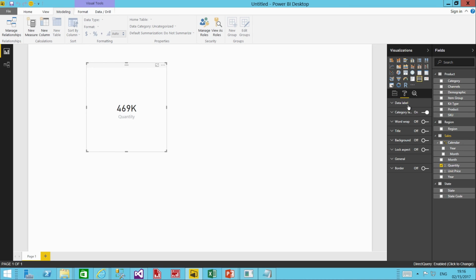By the way, if I came into the card and said do not apply auto, you'll see that's how the formatting is applied. So when it comes to the presentation of your data for numerics, you should expressly set how you would like that to be formatted.